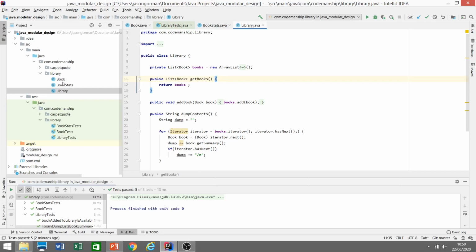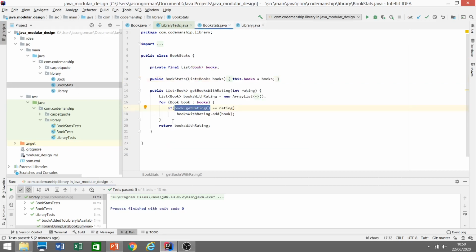Similarly with BookStats, if you make any changes, for example, to getSummary, if we change the signature of that, then BookStats needs to be recompiled, retested, and redeployed. So this is language specific. This is not a problem we would have in, say, JavaScript. It's something that we need to think about in languages like Java and C# and C++.